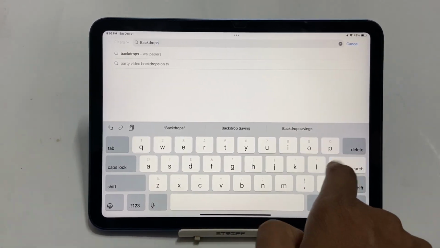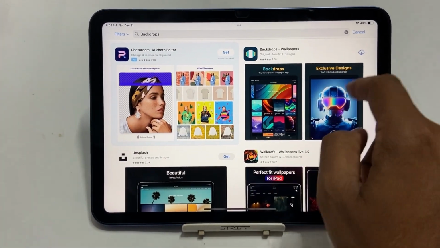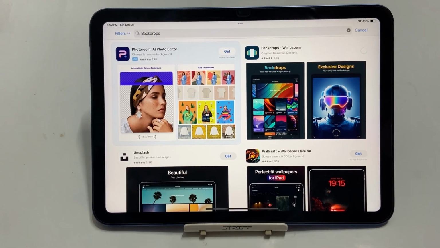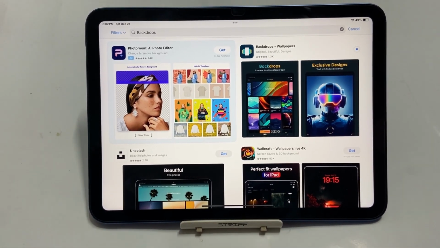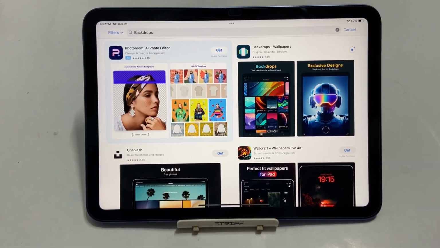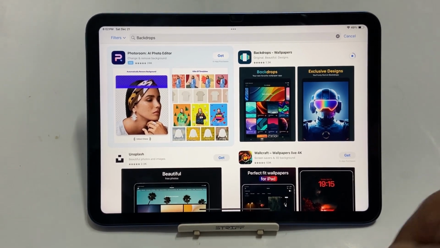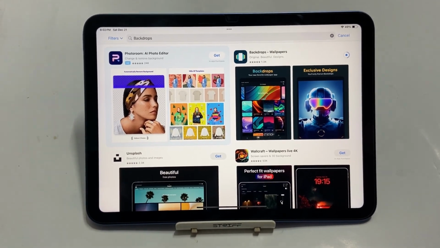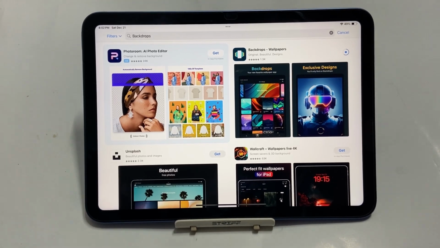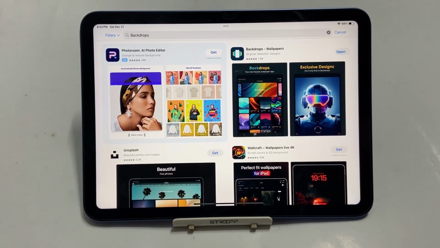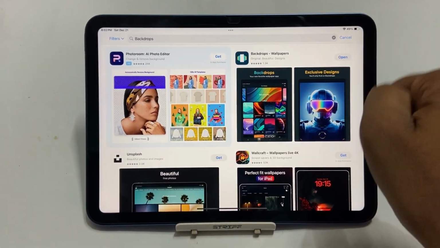In your App Store, type Backdrops, then install this Backdrops wallpapers app on your iPad. After installing it, you have to give permissions for notifications and you have to allow the storage section so that the wallpapers that you download from this app get downloaded in your gallery app.